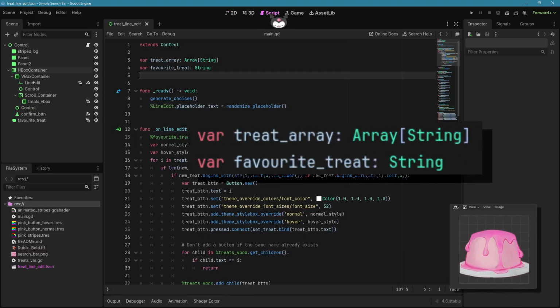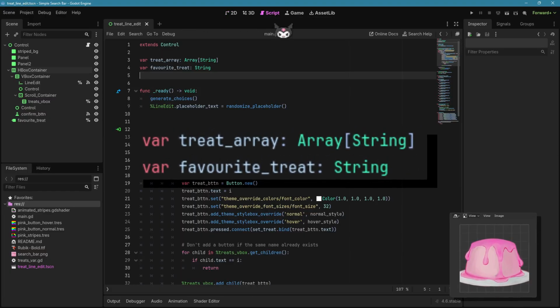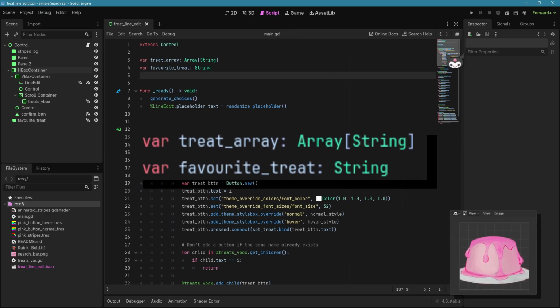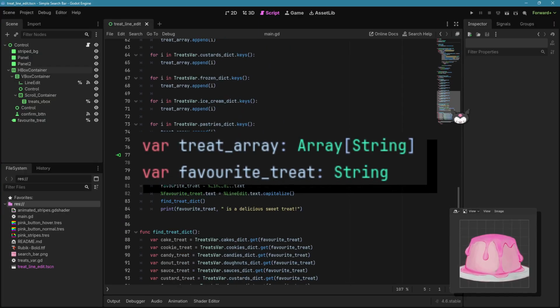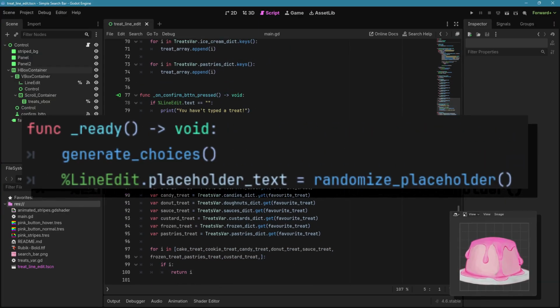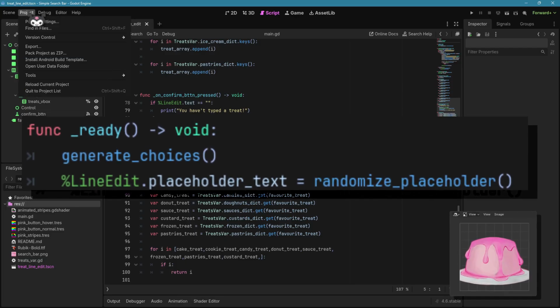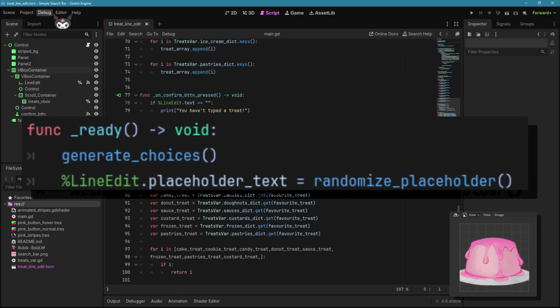Let's get into the bulk of the code. We only need two variables, treat array, which has all the possible search terms, and favorite treat, which is the selected search term. In the ready function, we have generate choices, which appends all the string keys from the treats var in the treats array.